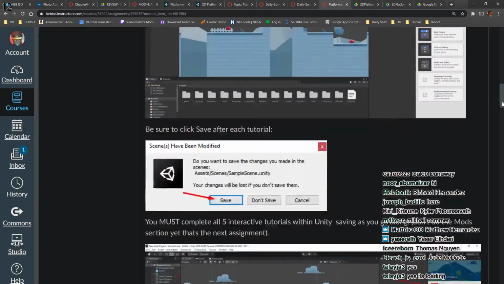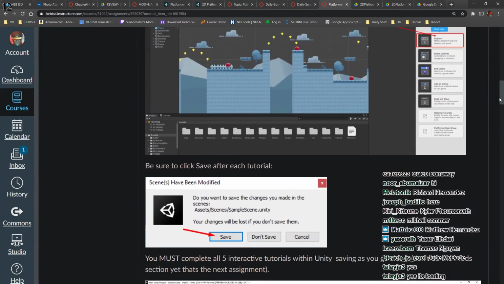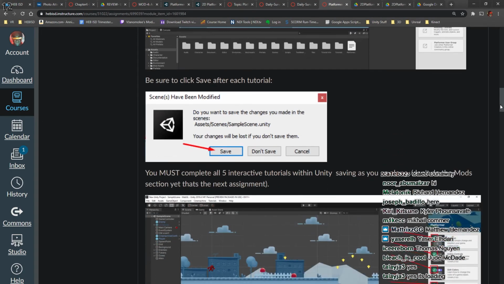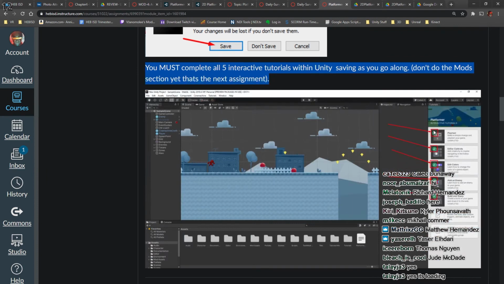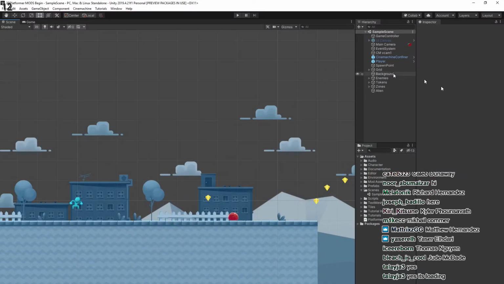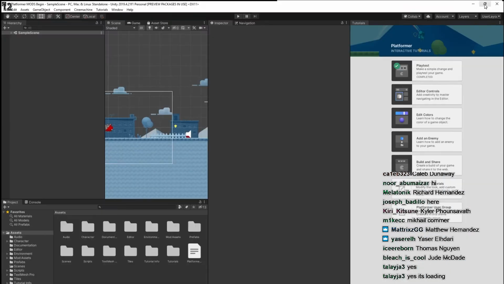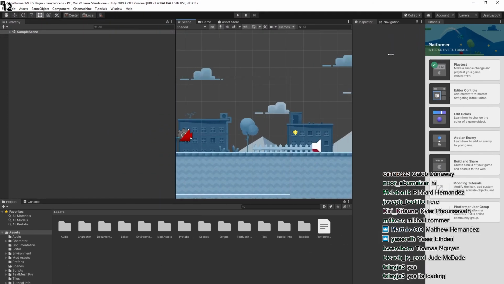You don't need to do any of this stuff at the top. You want to start right here so that you can complete all 5 of these interactive tutorials inside of Unity. And if you don't see these tutorials, Talasia, which you probably don't, just like mine, you just need to go up to the Tutorials menu at the top and choose Show Tutorials. That's going to pop open the actual panel that has all the interactive tutorials.